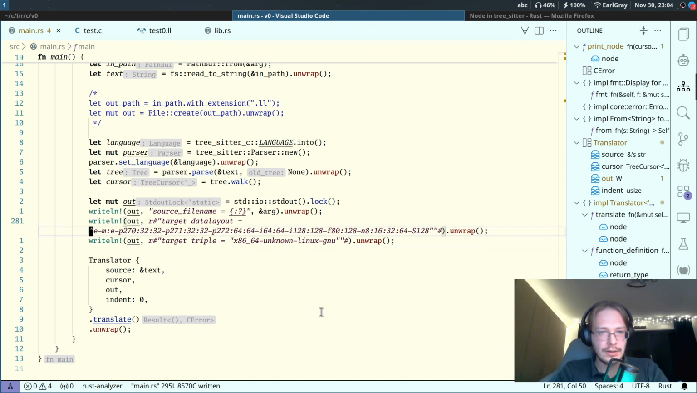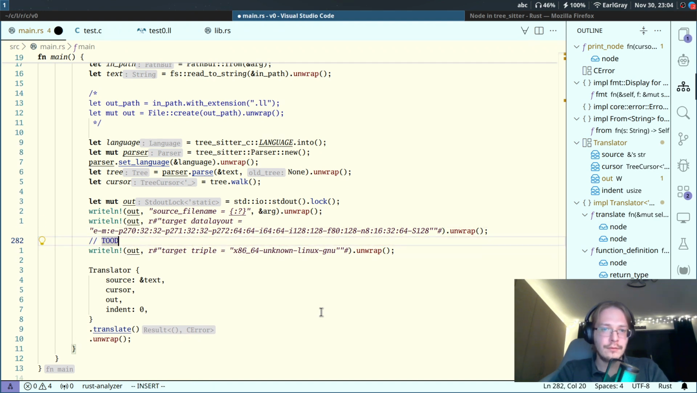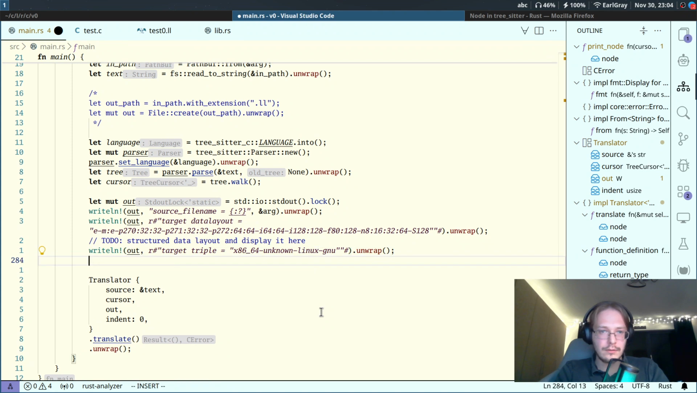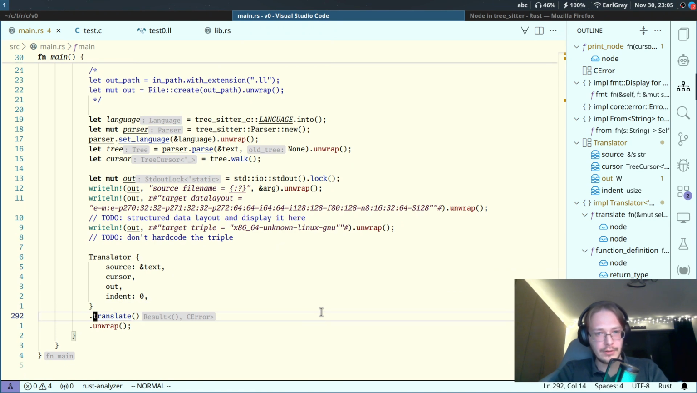And that should be to structured data out and print, display it here. Okay, to don't hard code it. Triple. We're getting somewhere. Wow.